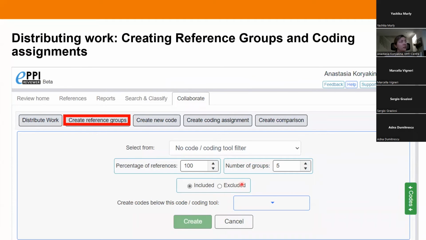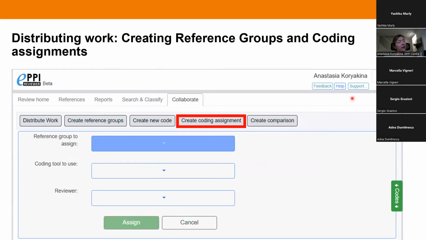Another way of distributing items would be to create reference groups manually. So basically this feature allows you to create groups, batches of items of the size that you define. For example, you can divide all items in your review into 5 equal groups, or you can create a group that would contain exactly 10% of items from the whole batch of your review or anything like that. So you define the size and the number of the groups. And once the groups are created, you can assign each group manually to one or more reviewers as you wish.